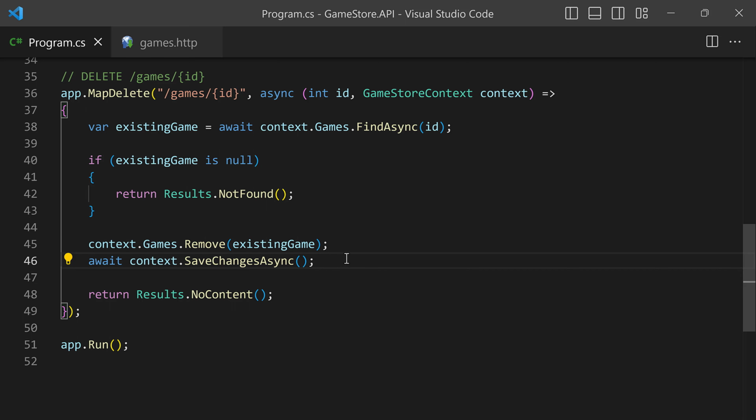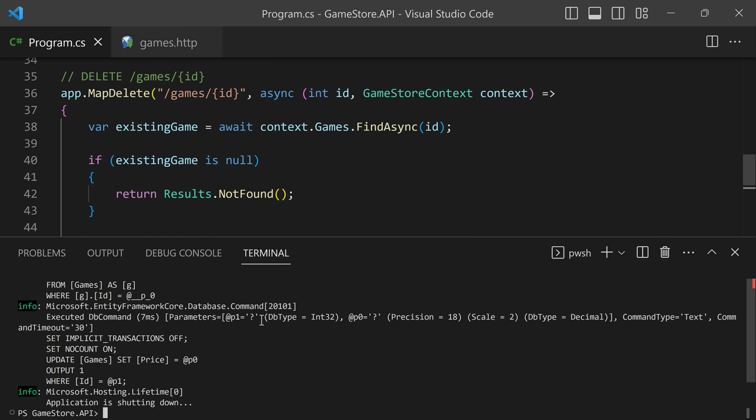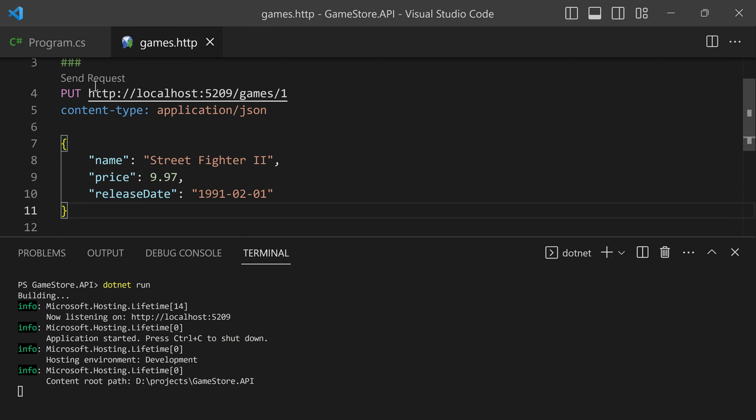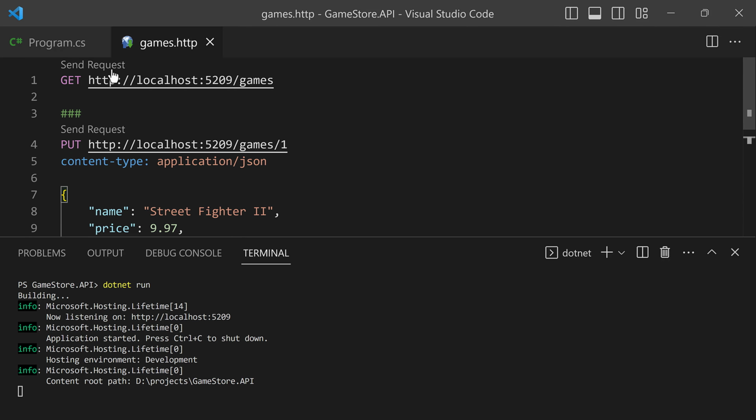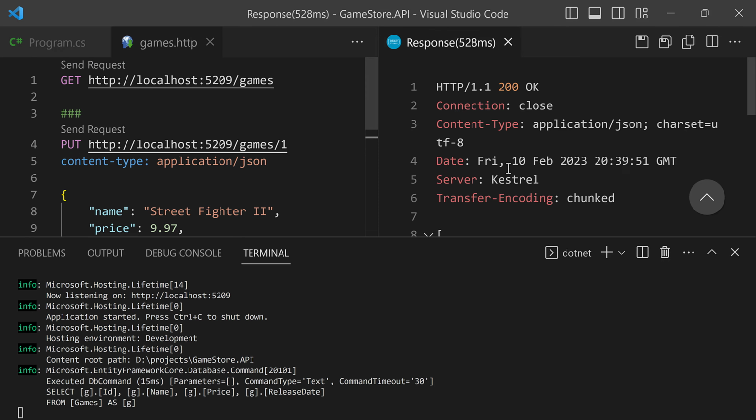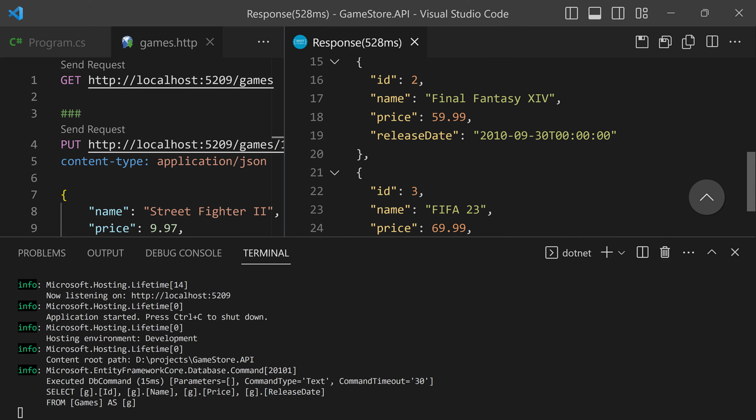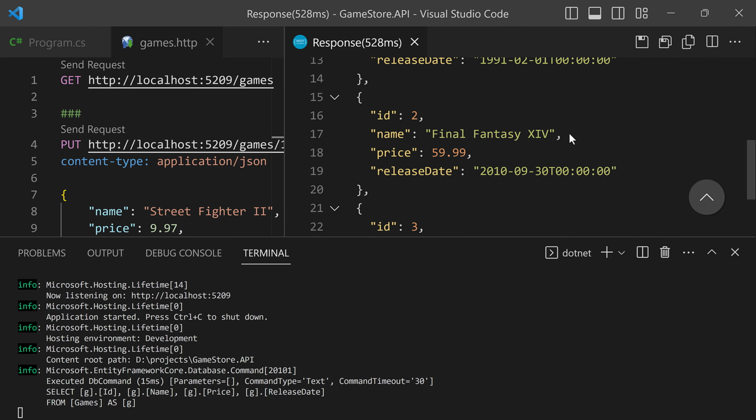So let me open my terminal once again. I'm going to clean this and I'll do dotnet run. And then let's go back to games.http. And once again, let's query first the list of games. Once again, I'll just click here so that we can get the list of games on the right side. Okay, and so let's choose one game to delete. So let's say that we're going to be deleting the second one, Final Fantasy XIV over there.